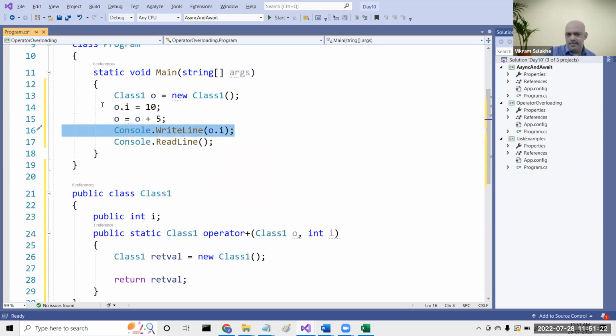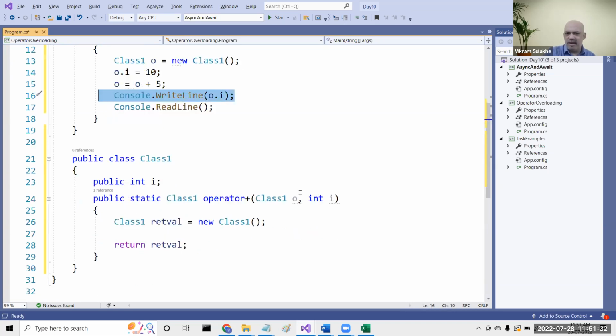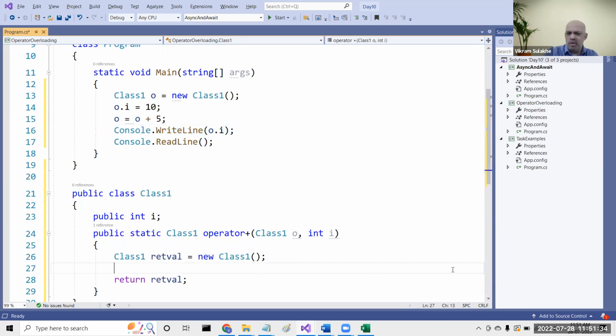What do you think? Initially it was 10. I'm adding 5 to it. This should give you a 15. So that's the code I want to write. So help me with the code. What would I do out here?